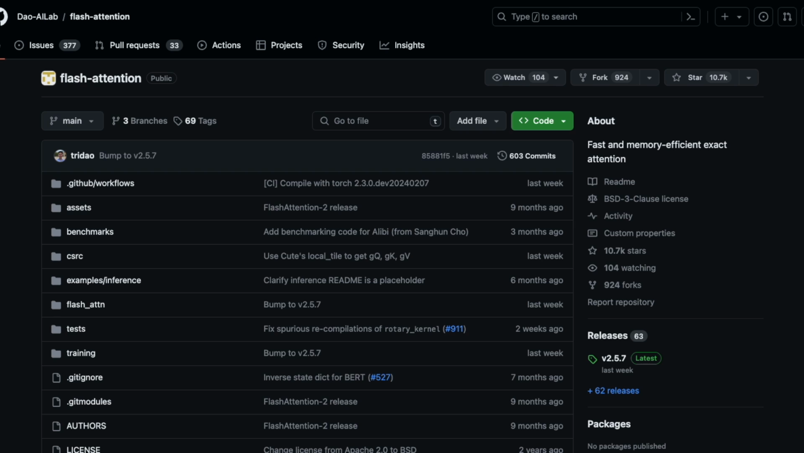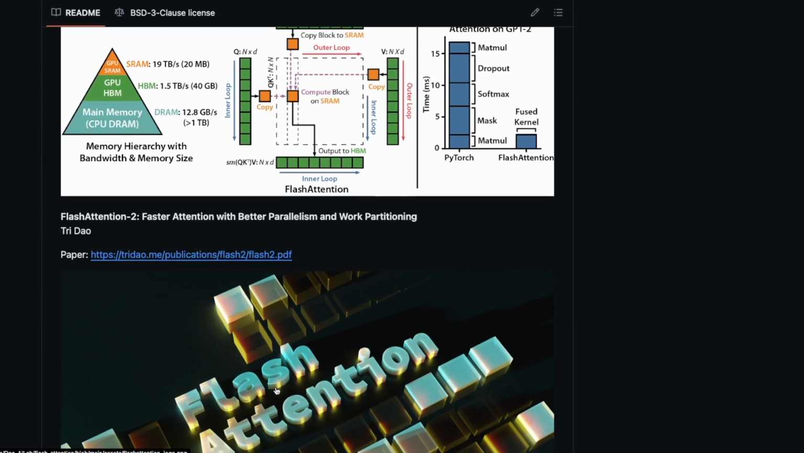So despite requiring more FLOPs, which is floating point operations, due to the constant recomputation of softmax normalization statistics, FlashAttention is faster in inference compared to the default attention mechanism, because it focuses on the faster on-chip memory, which is SRAM, instead of the slower high bandwidth memory, like the VRAM of the GPUs. So this makes FlashAttention a highly efficient and practical choice for training and inference in large-scale language models. So here is their GitHub repository.